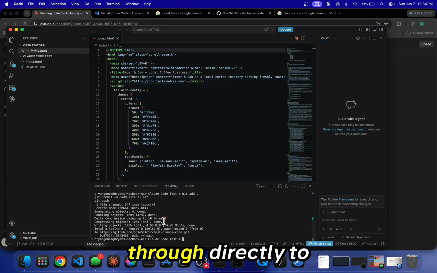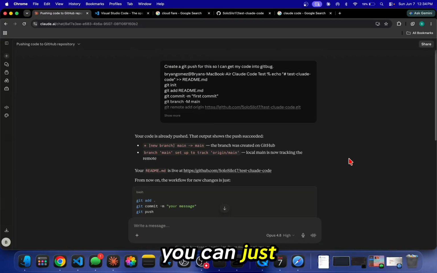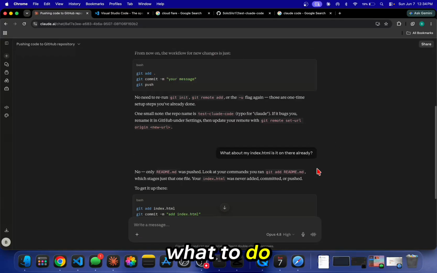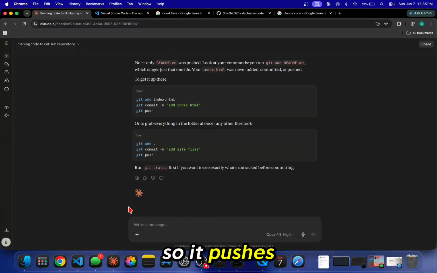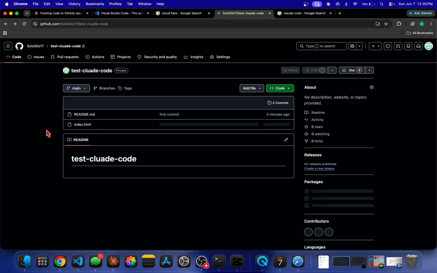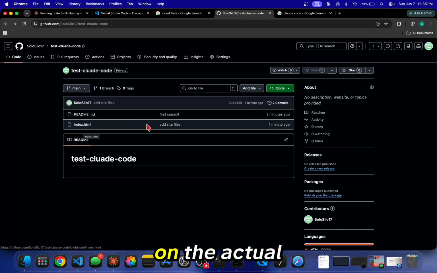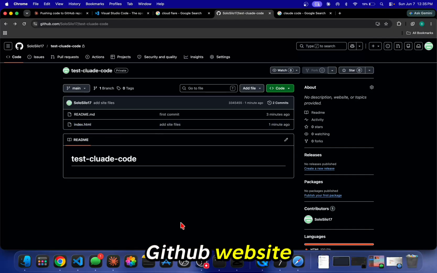Now, one very important thing, what you'll be doing is once you edit your code, you are able to push it through directly to your GitHub from the terminal. What you want to do is grab everything in the folder. Basically, you do git add, git commit, you write a small note about what you're looking to add, and then git push. If you have any questions, you can actually just ask Claude. You can just tell it what to do in this case, which is exactly what I do, so it pushes the code. Now, once that happens, what you'll notice is if you go to your repository and you refresh, you'll actually see your index.html on the actual GitHub website.